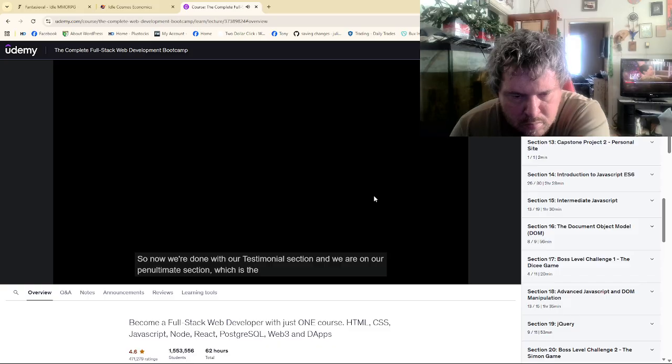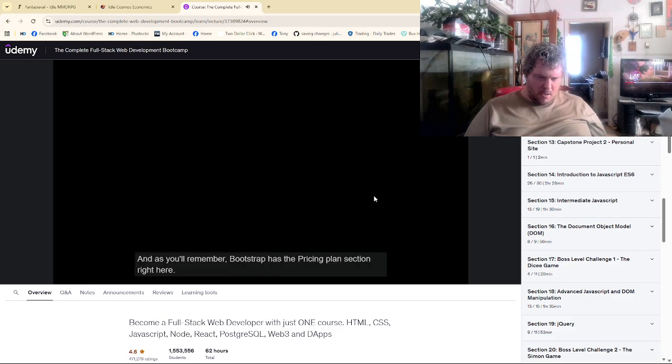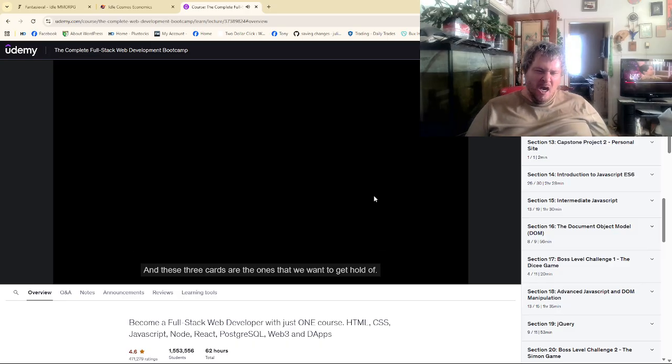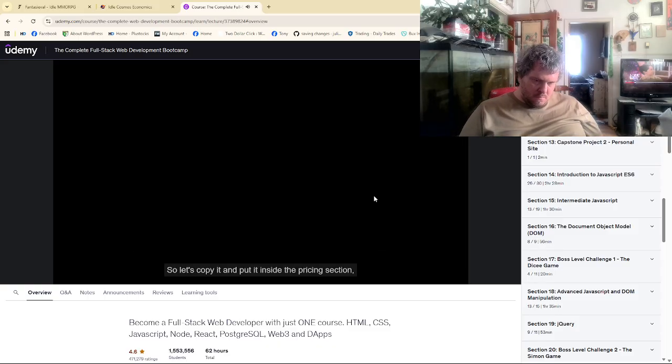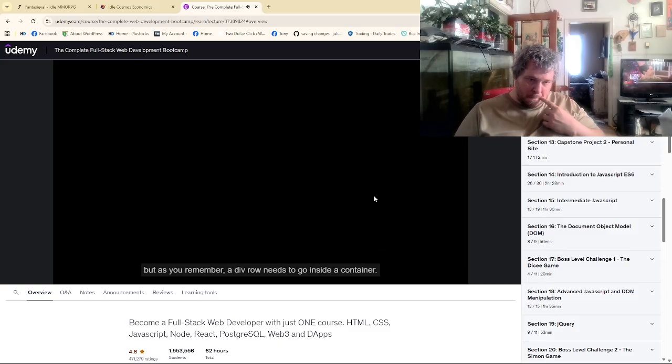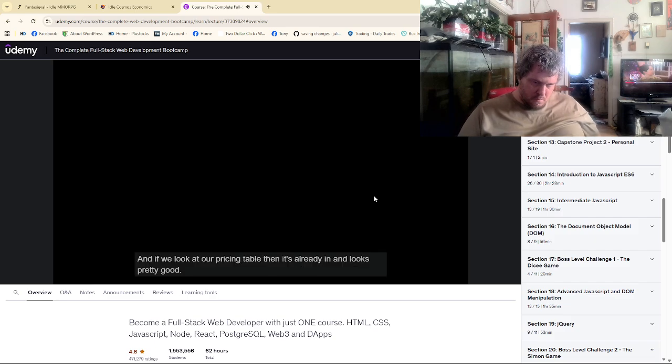So now we're done with our testimonial section, and we are on our penultimate section, which is the pricing plan. And as you'll remember, Bootstrap has the pricing plan section right here. And these 3 cards are the ones that we want to get hold of. So let's inspect on that and find the area that we need, which is probably this div row. So let's copy it and put it inside the pricing section. But as you remember, a div row needs to go inside a container. So let's go ahead and do that. And if we look at our pricing table, then it's already in and looks pretty good.